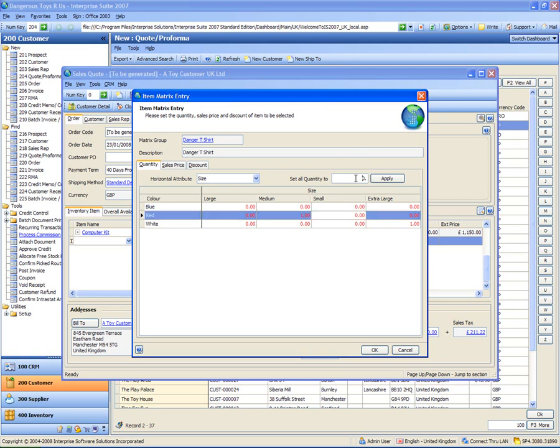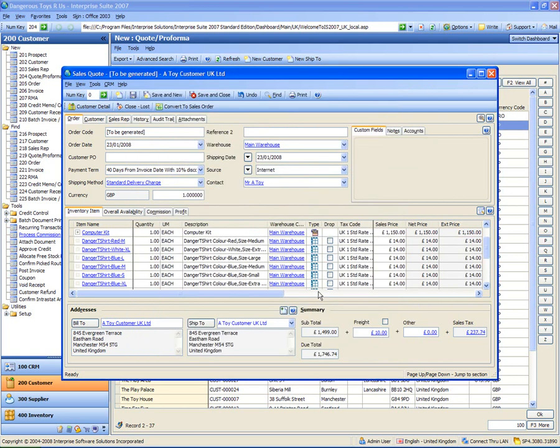What I actually want to do for this one is we want one of everything. So in the top here I'm putting one in and I'm going to apply that to all of the items. The reason these are in red is because they're not in stock. If we had stock of these items, they'd show in black. Okay, so if I go OK to put them on, you'll see it puts the individual items on there.